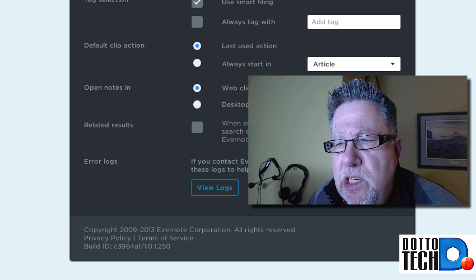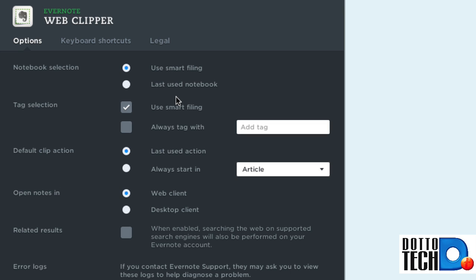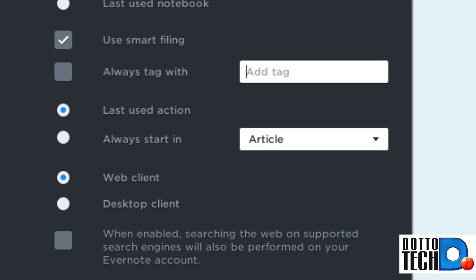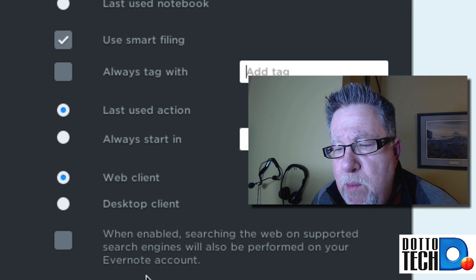It allows us to choose smart filing, the last notebook used, as far as where it's going to be filed. You see it's got a bunch of different options. For tag selections, you can also always tag with, say, gathered from the internet, web, or Evernote Web Clipper, so you could tag things that way. But if you look down here, this is the one that I wanted to talk about. It's called Related Results. When enabled, searching the web on supported search engines will be performed on your Evernote account at the same time.